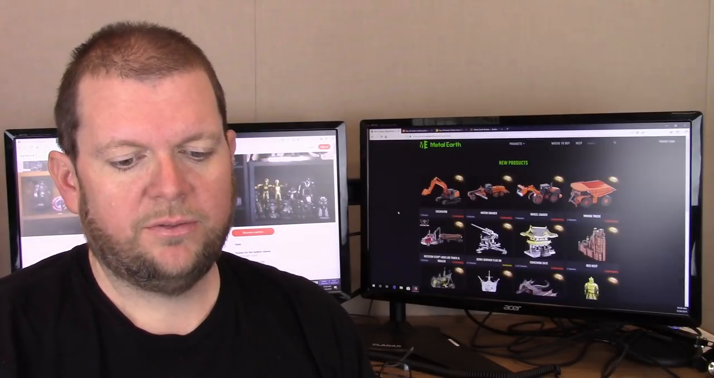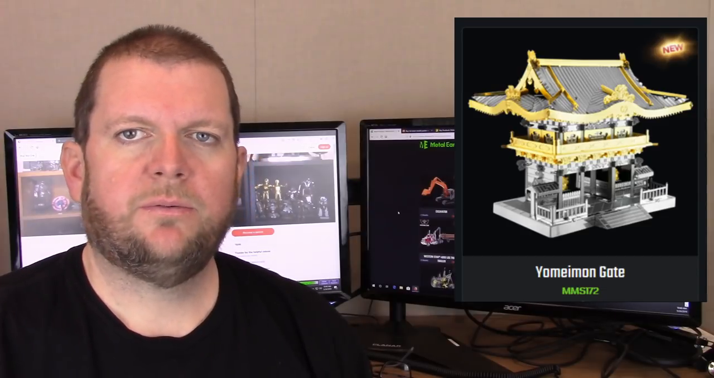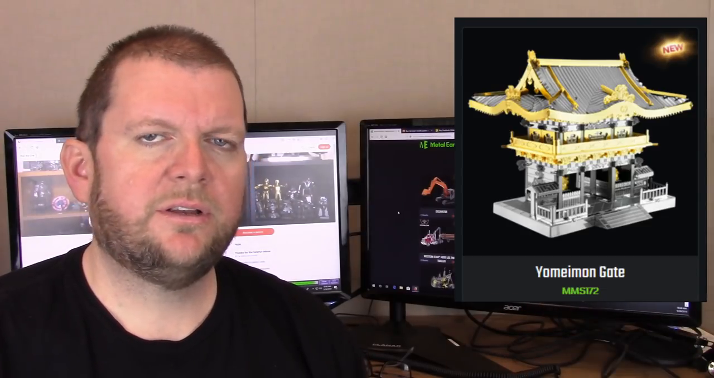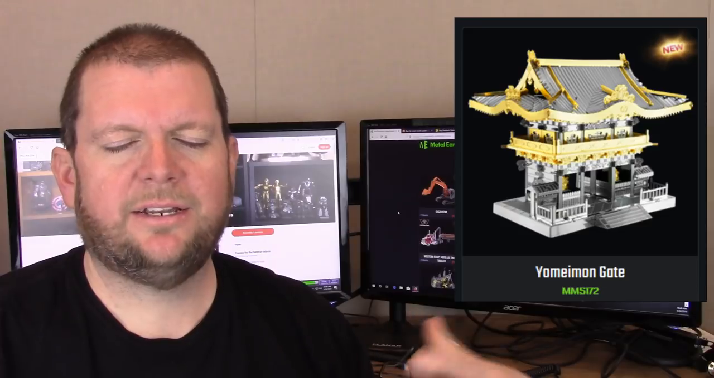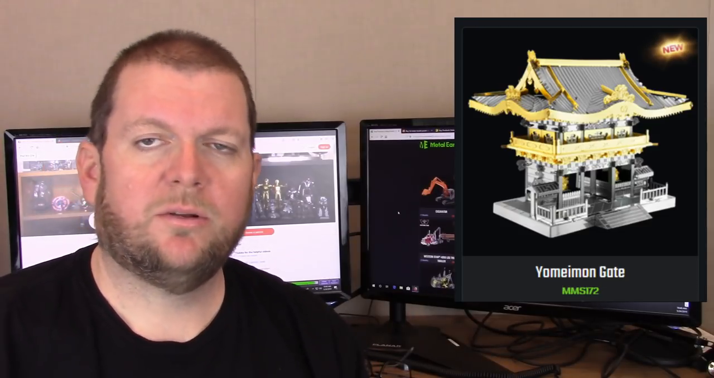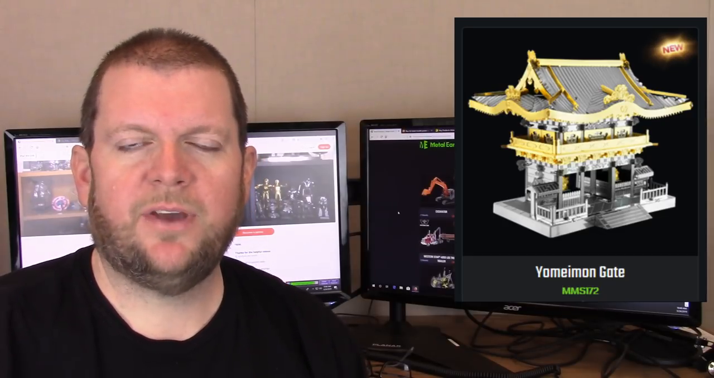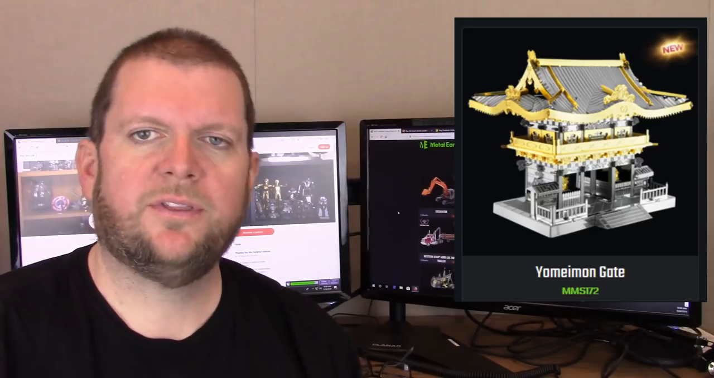the Yomeimon Gate, which was something that was released with the Dresden model, or at least listed as coming soon along with the Dresden model months ago, last year. The Dresden model moved over, but the gate is just now moving over, but it's now available. So all of these things kind of moved over at the same time.